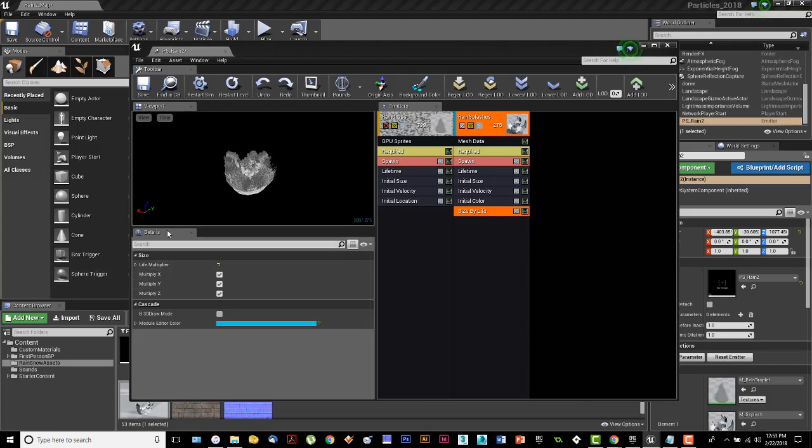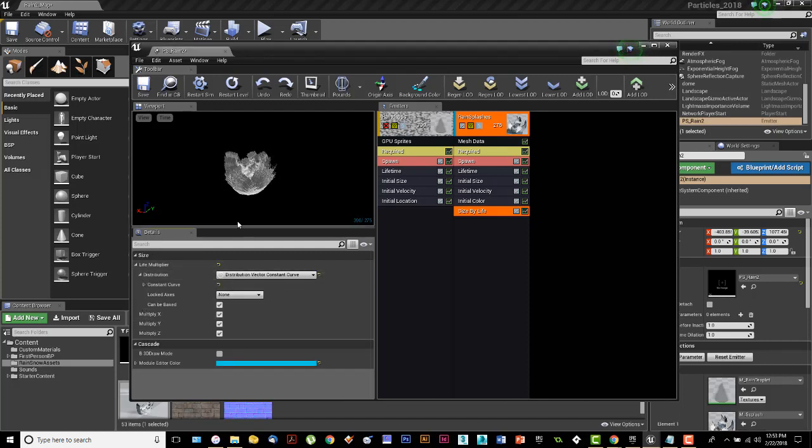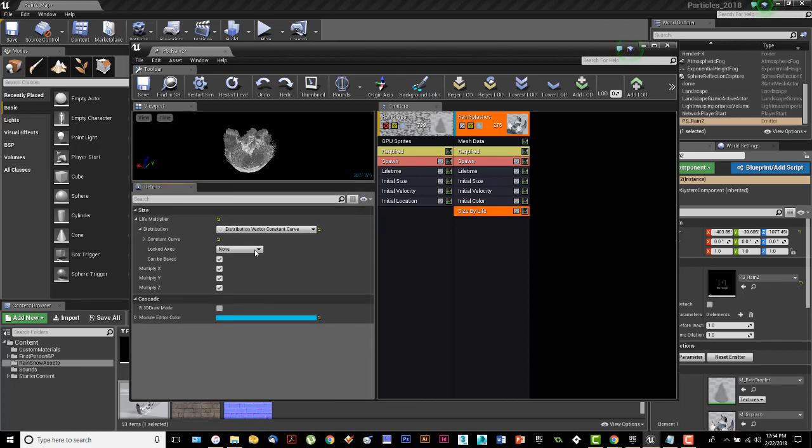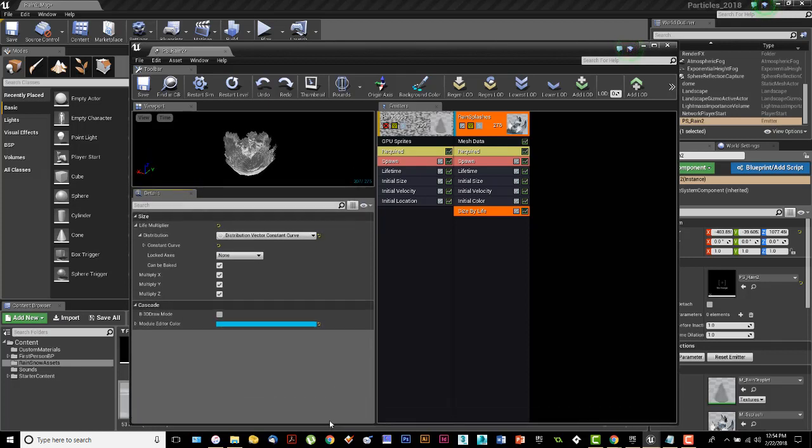All right, so I have over here in my details panel my life multiplier, and I'm going to open this up, and I'll probably have to make that a little bit smaller to get this all in here so we can see the entire thing. Okay, I have life multiplier, distribution, vector, constant curve. Now, a constant curve means that it goes from point A to point B. So in the course of its life, it spawns, that's point A, it dies, that's point B.